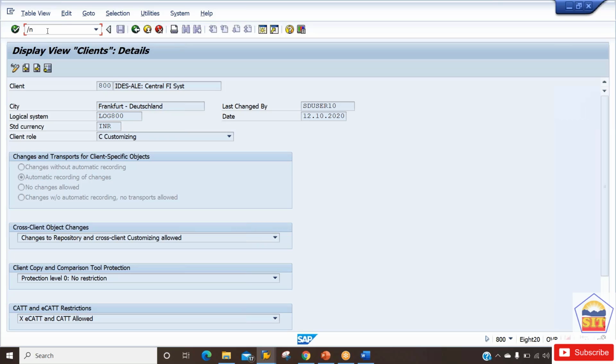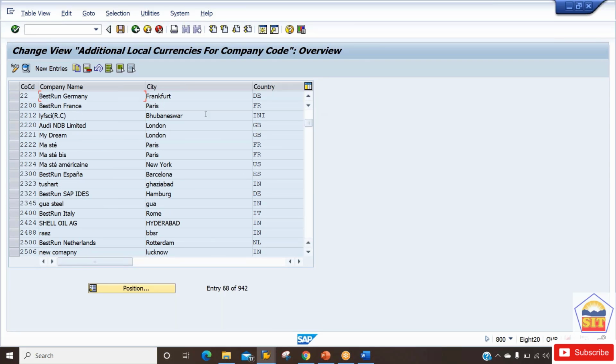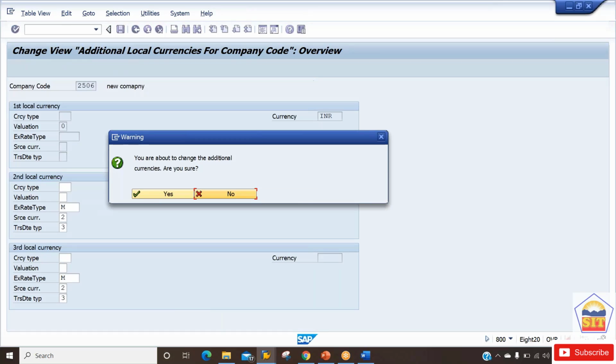Now here we have the OB22 screen, and in this screen, let it be any of the data, we have this 2200. We can double click on this. Now you can see we have been given three currencies. The first currency is the company code currency, the next is our group currency, and the third is going to be your hard currency.